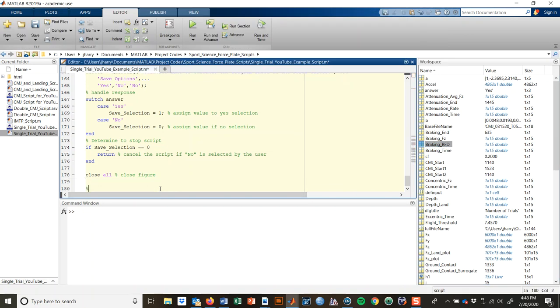So now what we're going to do is create a new section. And this section is going to be a user selection to save the workspace, which is all the variables and the data over here. So we'll save the workspace and graphs. We're going to specify that they're going to save to a specific location, and that's going to be the player's individual folder.